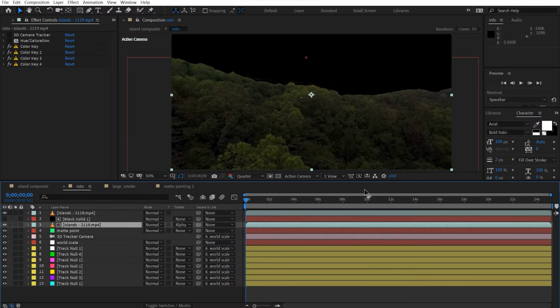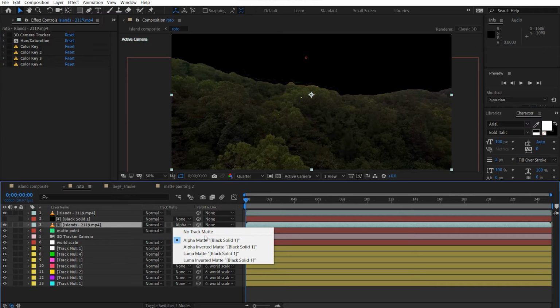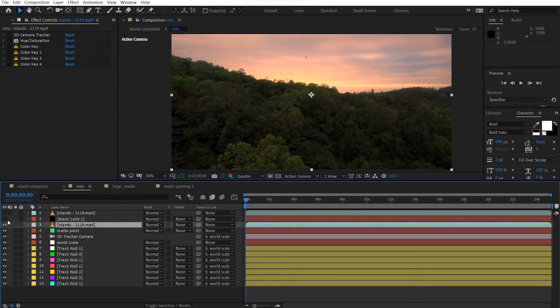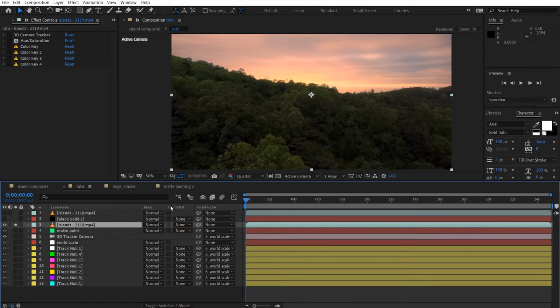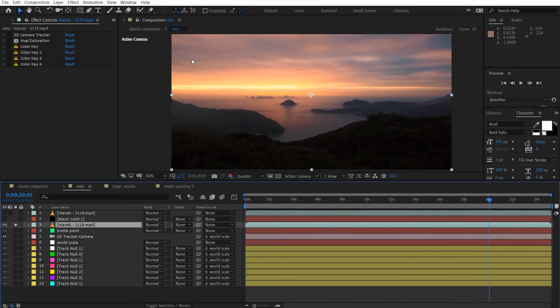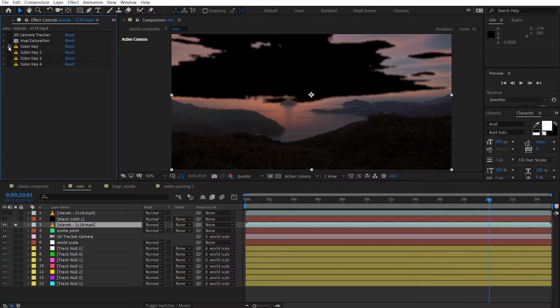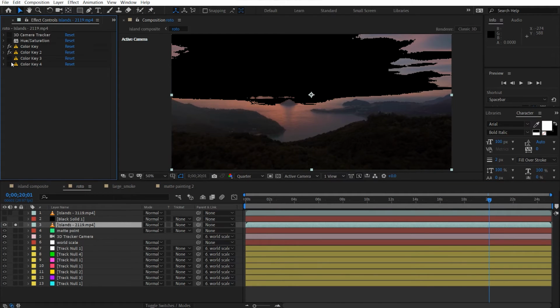Okay, so here we are in the roto. Let me show you what I did first. So I'm just going to shut off all of this. Okay, so let's solo it. I've got my blank footage here, and it's pretty straightforward. And what I did was I color keyed out some of the, I guess, orange tints here. So we got a bit of that.